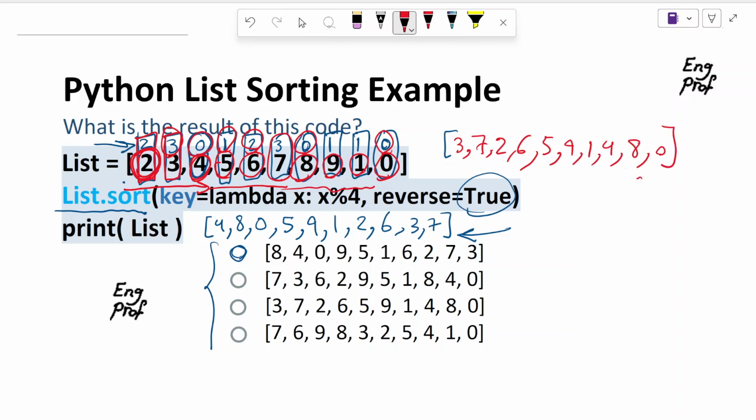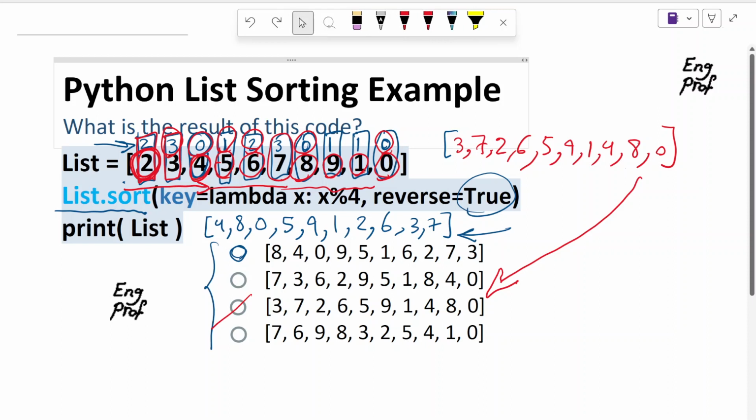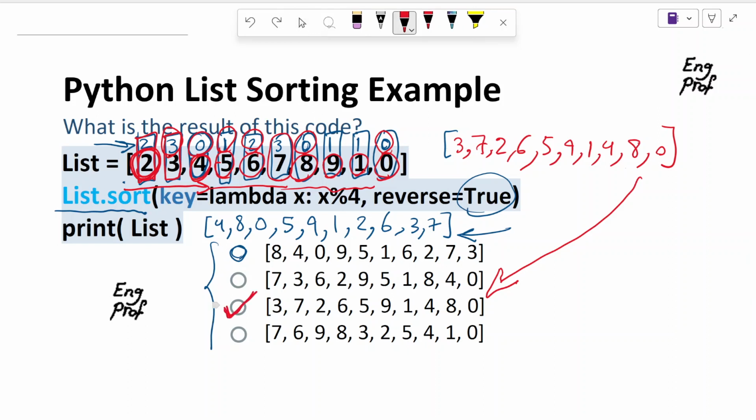So, as you can see, the right answer is actually the third one here. That is exactly what we found here: 3, 7, 2, 6, 5, 9, 1, 4, 8, 0.